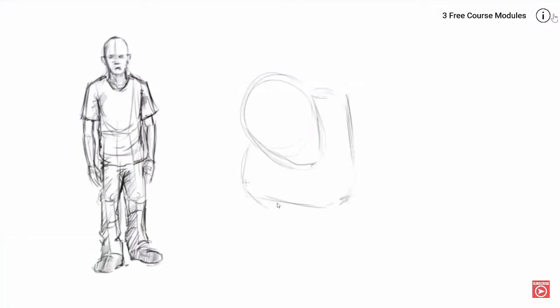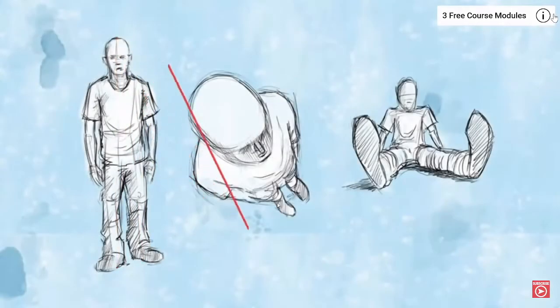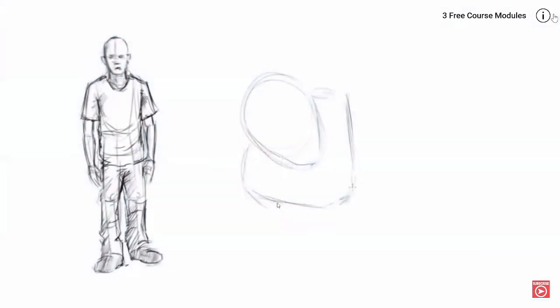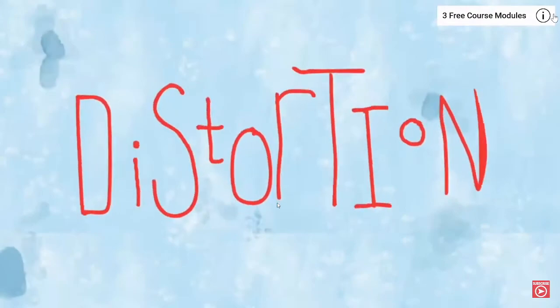But if we pay attention to a couple of key elements, we can make things quite a bit easier on ourselves. The first thing we'll look for is the length of line used to describe different elements. Take a look at how long the line is for the figure standing from a straight-on view and how much it's compressed when we draw the figure from above. This means all of the other body parts are going to be compressed, creating quite a bit of distortion.